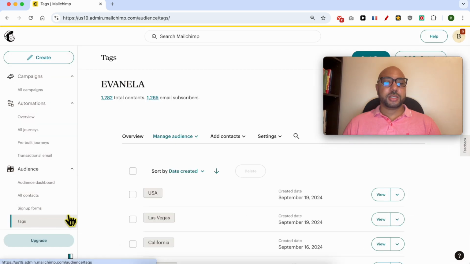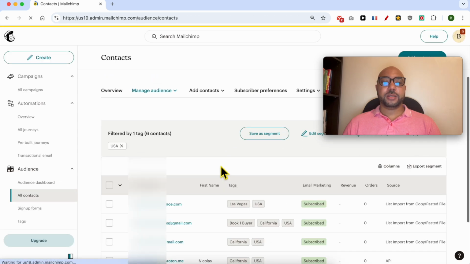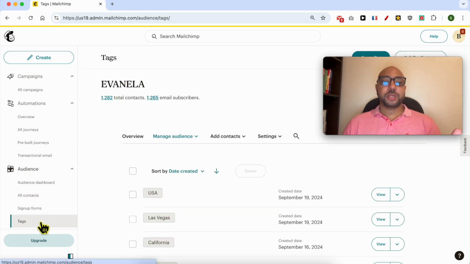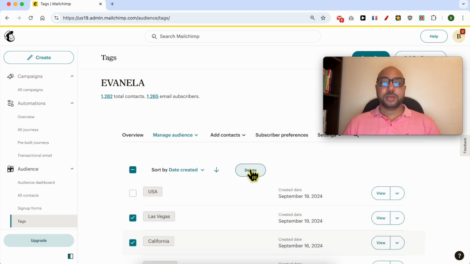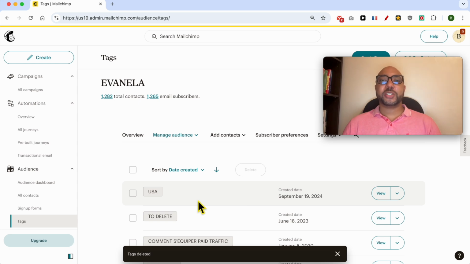Let's check the USA tag now, and it should have all of my emails. And this is how to merge tags in Mailchimp. You can go back to the tags page and delete the previous tags, just like that. And this is how to merge tags in Mailchimp.